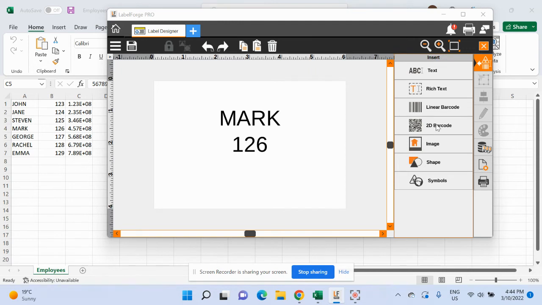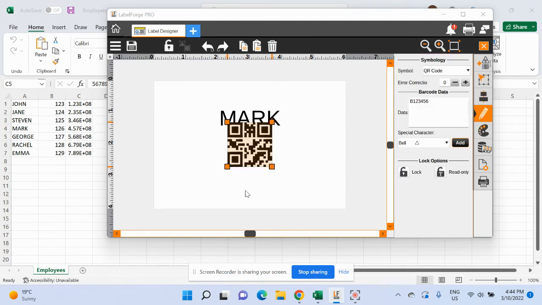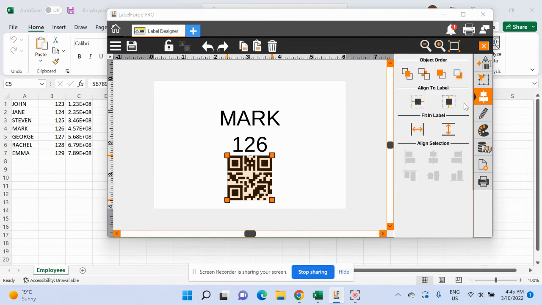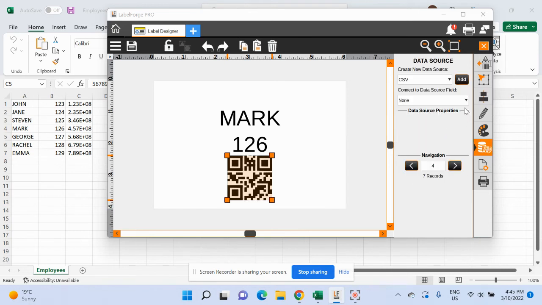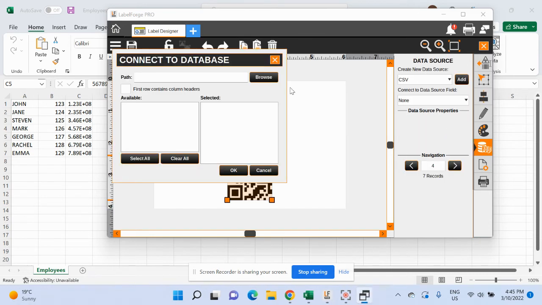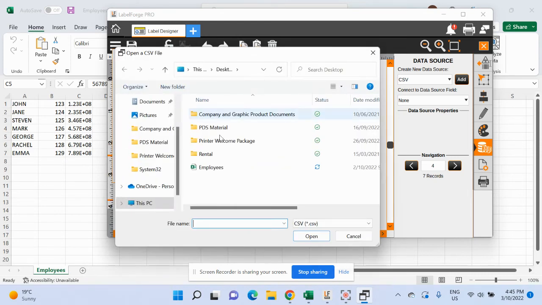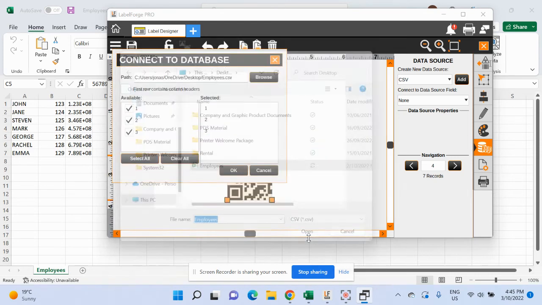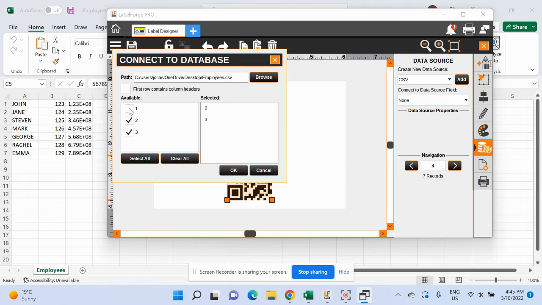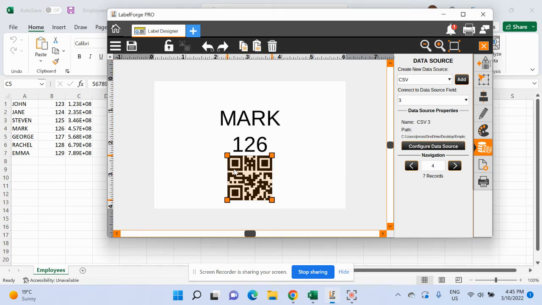So the third one is that we just want to add a barcode. So we're going to add this barcode. Same thing there. We will want to make sure that it's in the center. So we click on the center there. Yep, it is in the center there. And then we want to merge that. The CSV is still there. We will browse that, employees, and we are going to unclick 1 and 2 because we want the third column. And then we click OK.